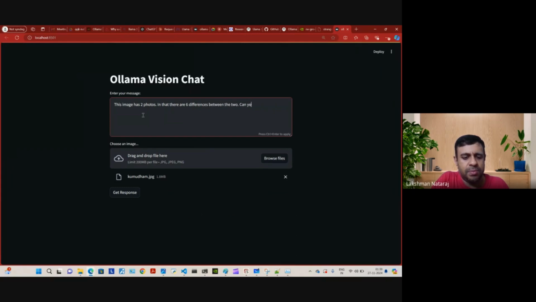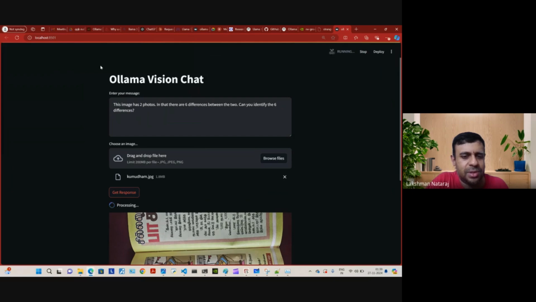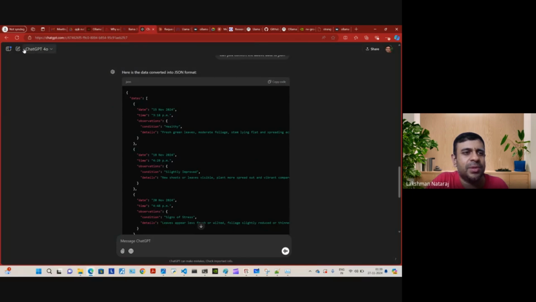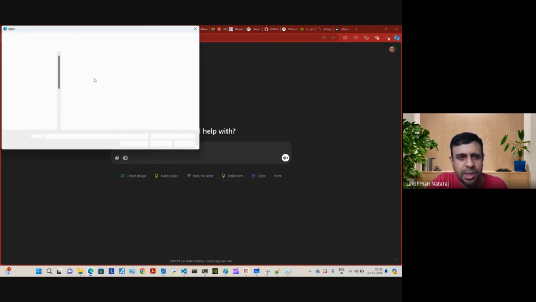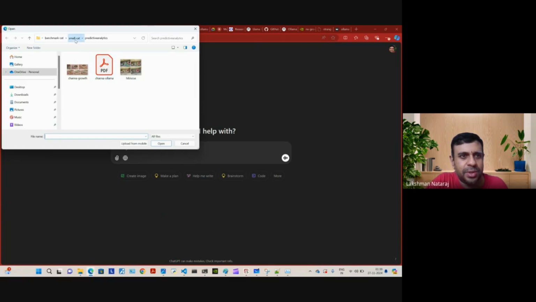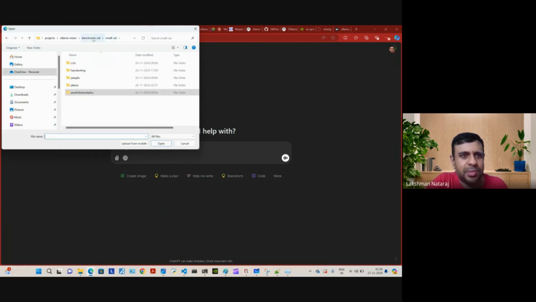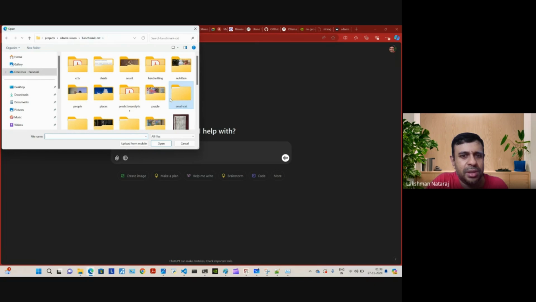Can you find the 6 differences? So this is going to let me copy the prompt because I also want to try this with ChatGPT. So let's give it a try. Where is ChatGPT? This is where it'll be interesting to see what ChatGPT also says for this. I don't know honestly if ChatGPT will get it, but I have a strong feeling it may.